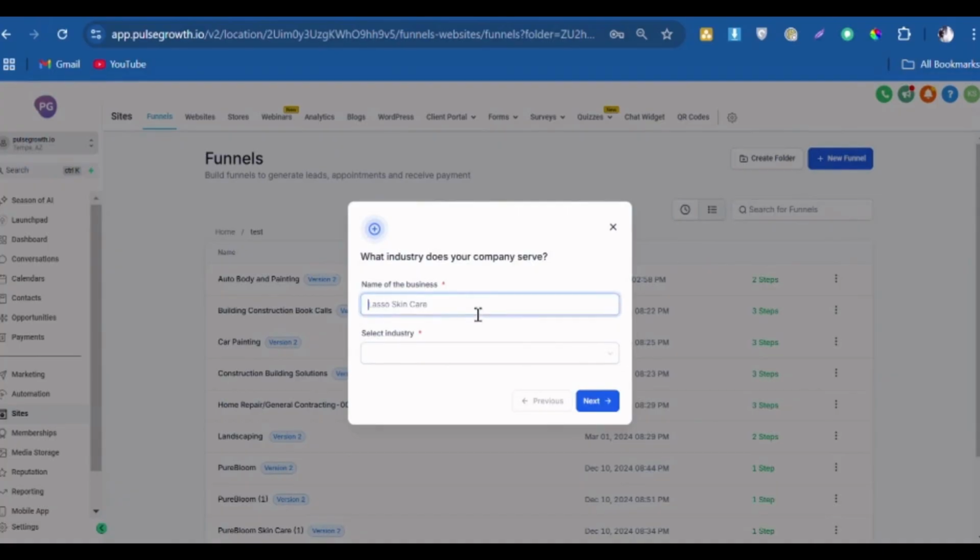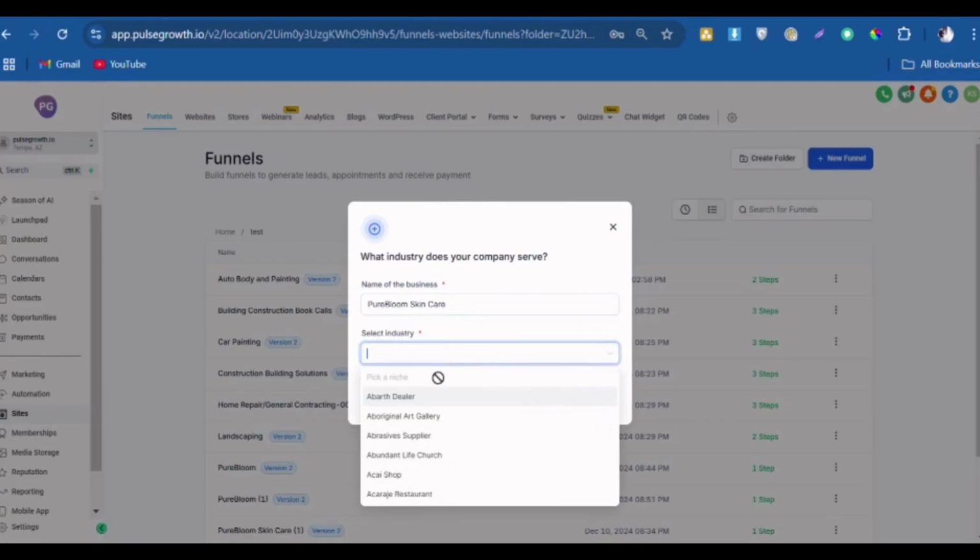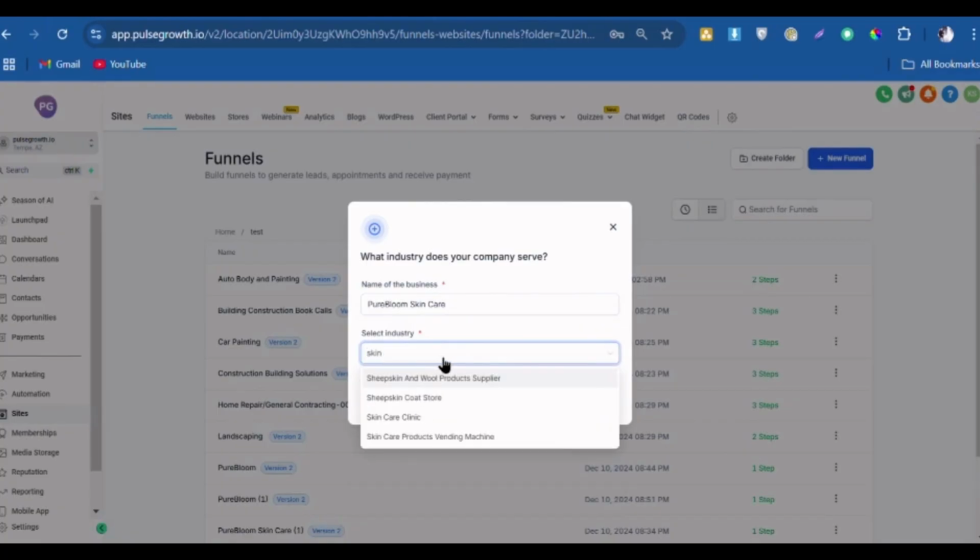Next, you'll be prompted with a new window. Enter your business name, and select your business niche. For this demo, we'll use Skincare Clinic. You can select your business niche depending on your own business from this list.